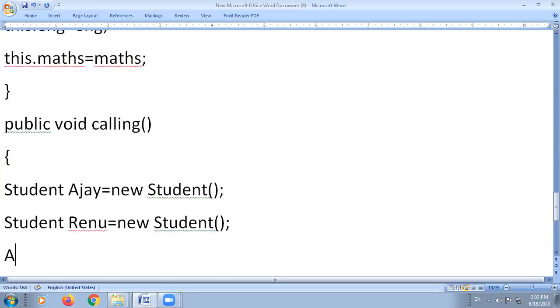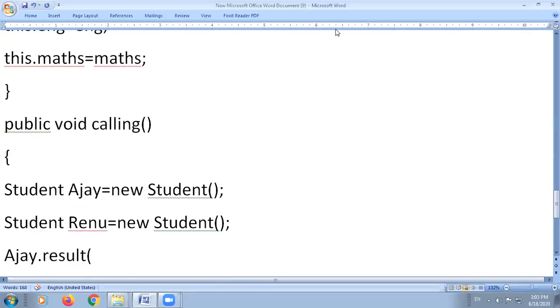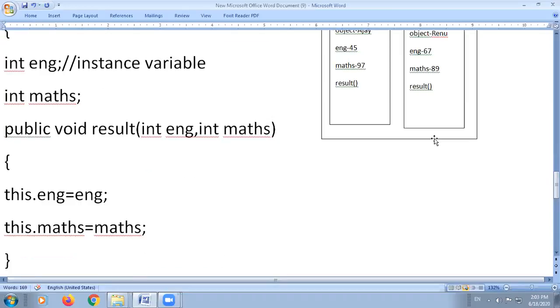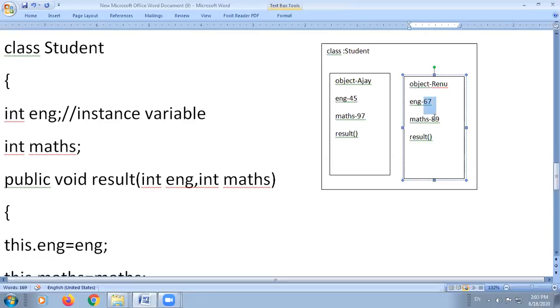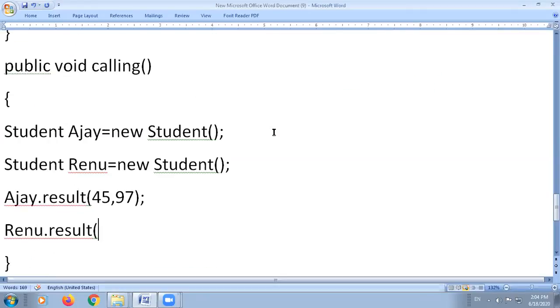Now with the help of Ajay object, I am calling the result function, and for result function I will send the values. So what are the values? I am sending a constant value 45 and 97. So 45 and 97, I am sending this. Now with the help of Renu object, I will call the result function. So it requires two values. So what is the English value I am sending here? Constant value, that is 67, and maths value I will send 89. So 67 and 89.